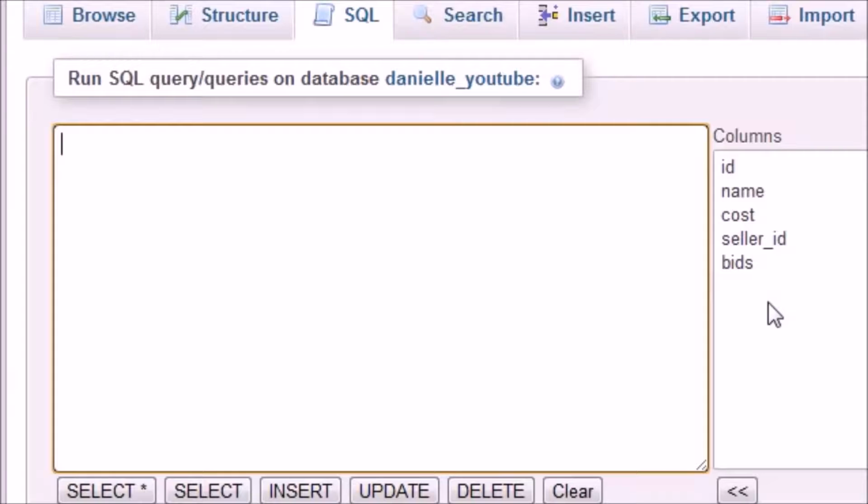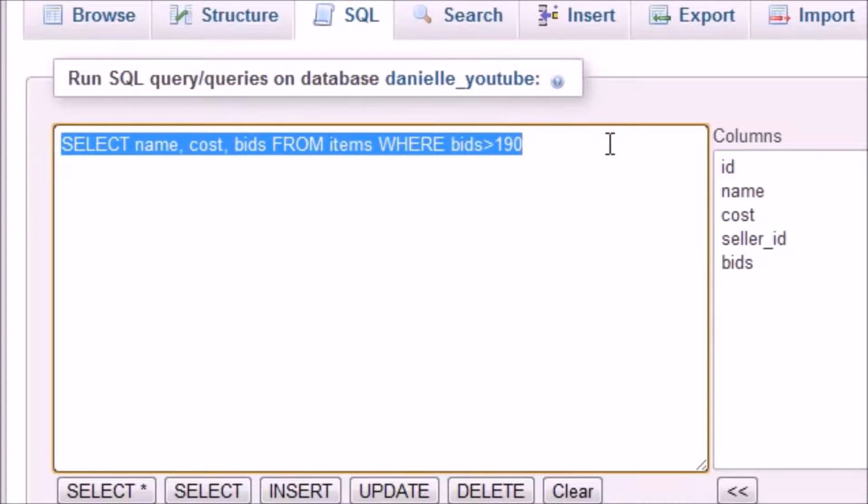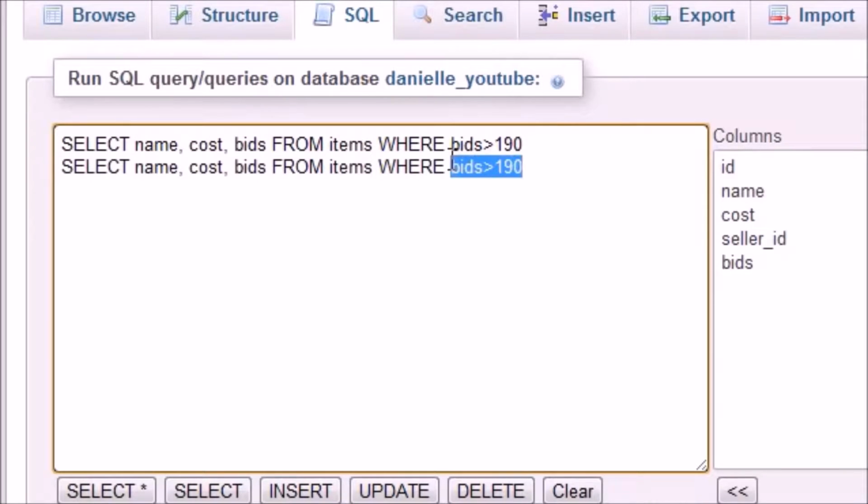Maybe you're making this for your homepage or something. You wanted to display the cool items. So all the items that have over 190 bids and also all the items over $1,000 regardless of the number of bids. So what you would do is you would do something like this. Select the name, cost, and bids from items where bids is greater than 190. And remember, our other thing that we wanted is whenever we have an item that costs more than $1,000. I cannot type today. I'm hitting all the wrong keys here.